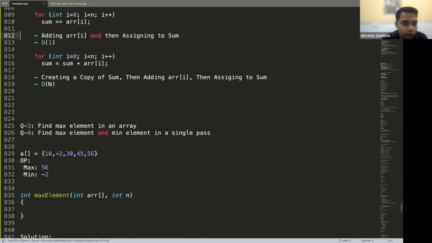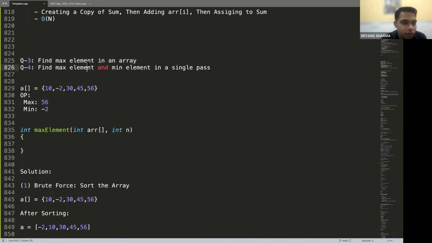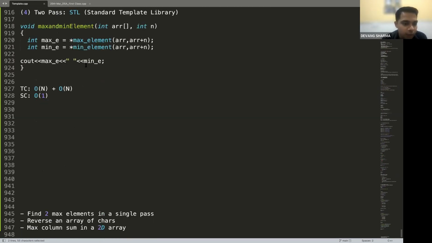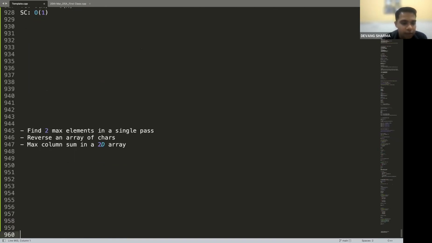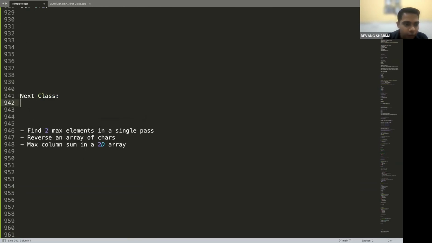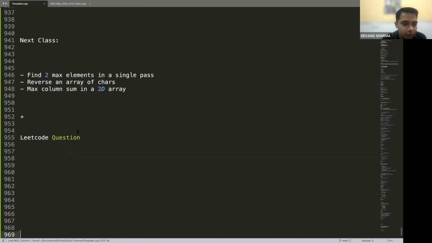Anyhow, these questions we have done. Then we combined these two questions into one question, find the minimum and maximum element in a single pass. We discussed 4 approaches along with time and space complexity. Coming to the agenda of the next class, we are going to have these 3 questions, and plus we will have LeetCode questions that we will be coding on LeetCode. Okay, and we'll be moving on to the matrices part. LeetCode questions and matrices.